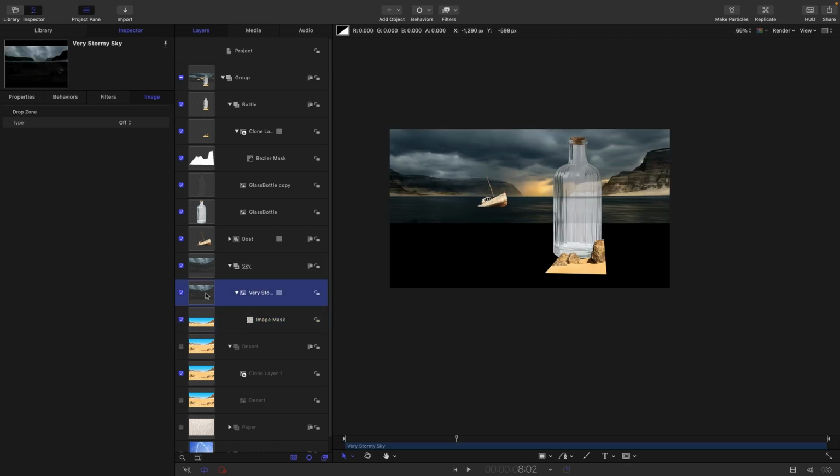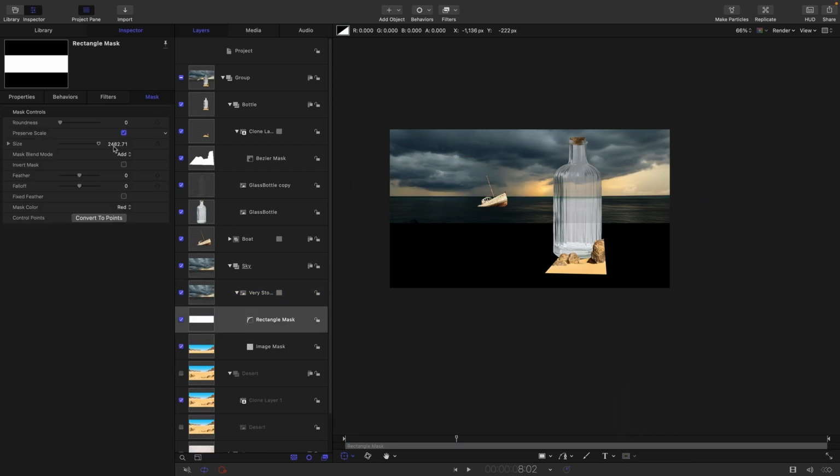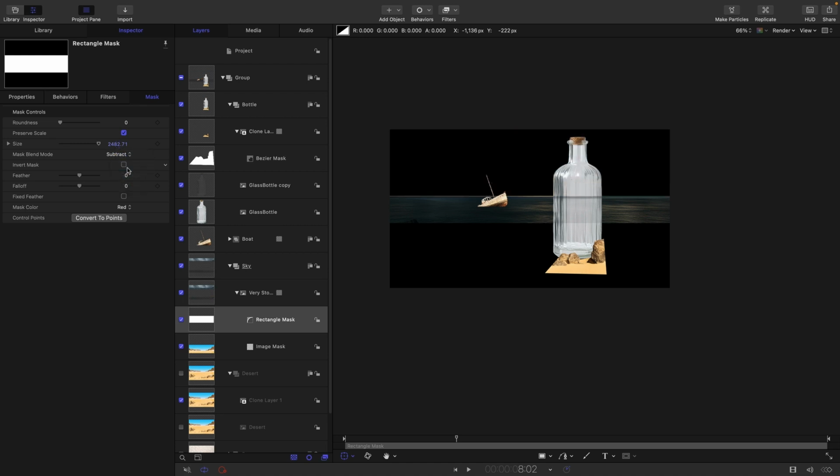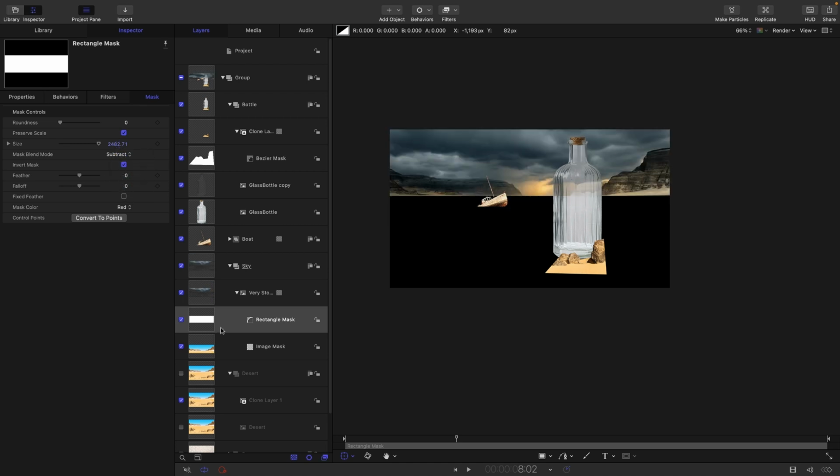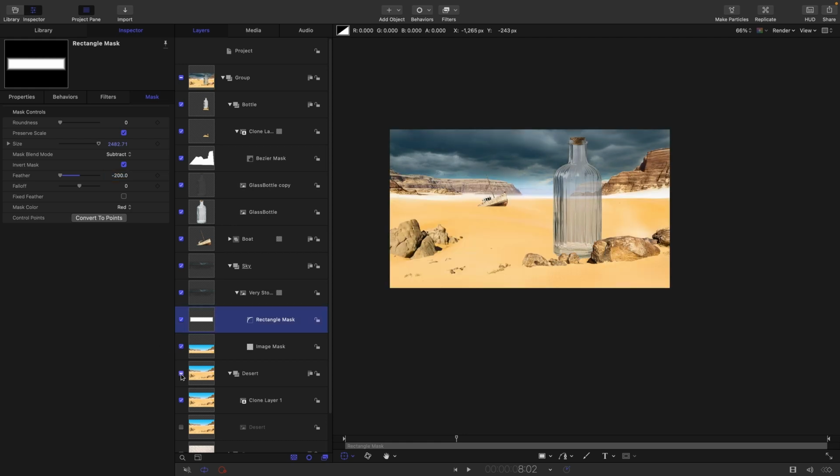I'm going to select my sky. I'm going to come to the rectangle mask tool, and I'm going to draw a rectangle mask like that. And I need to set it to subtract and invert. And now, because we've got that original mask, we've now got a better selection there. And I'm just going to reduce the feather on that. So we're getting something like this. So maybe negative 200. And if I turn back on my desert, that's looking a bit better.